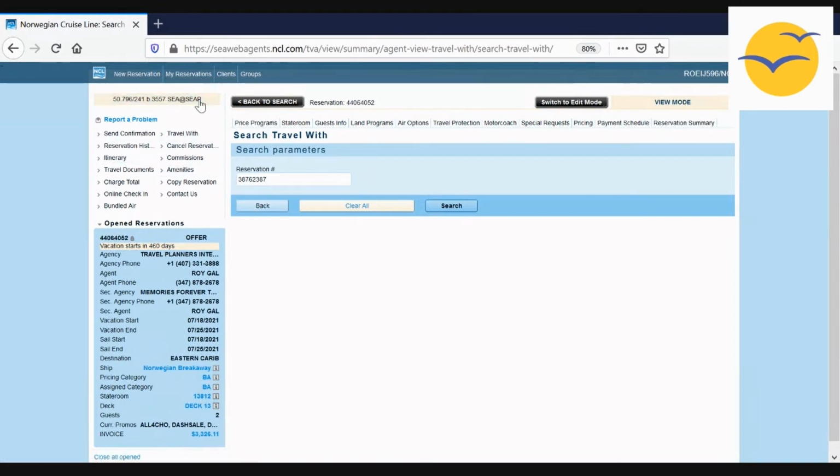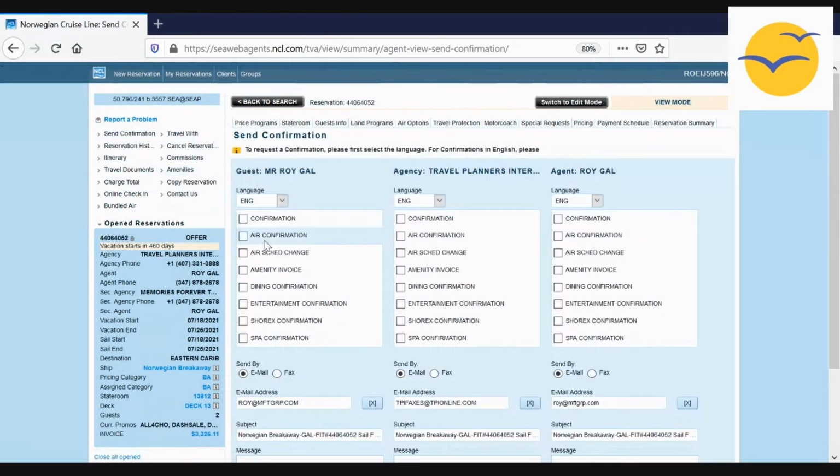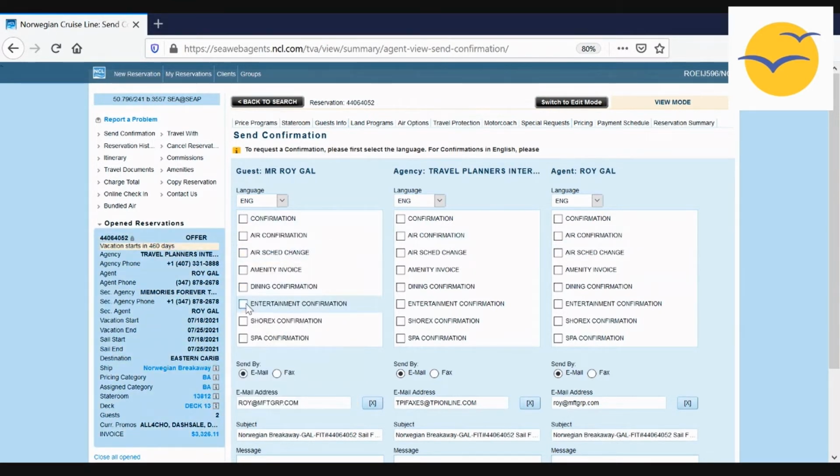They'll appear together. If you need to send any confirmation, you can select the guest, the agency, or if you have a secondary phone, this would be yours. So host, agency, guest. Okay, so you do have the option. I will normally send it to myself and then email it to the client. I'm not sending directly from Norwegian. You could select what you want. It's just a confirmation, amenities. Some of the things will open up only later, but you have all the options with that.